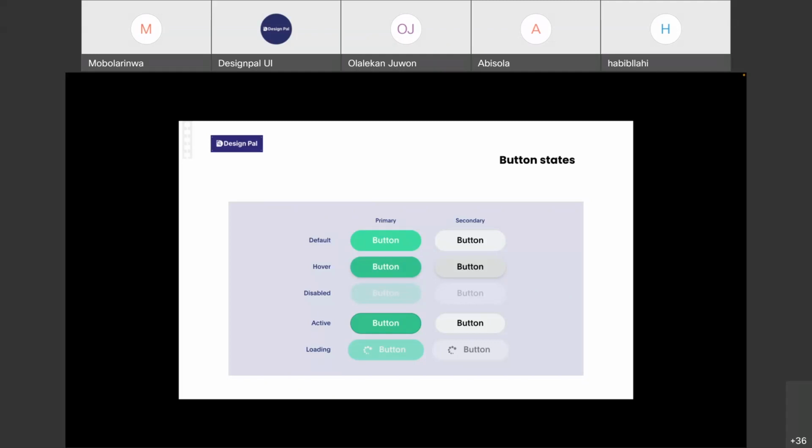Basically, most times when you see the loading state, you are not allowed to do another action. So most times it gets disabled while it is actually loading or uploading or doing anything. Basically, yeah. So these are the different types of states that we have in buttons.